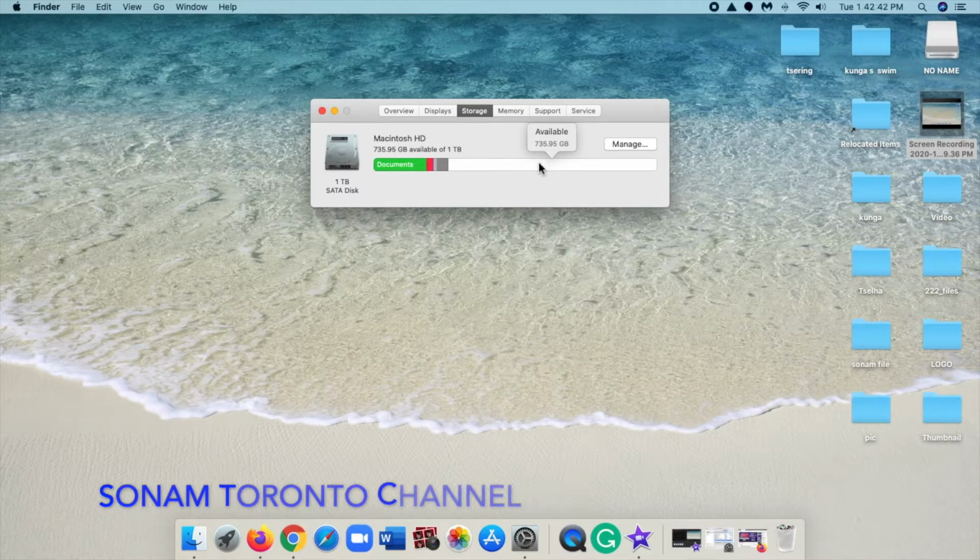Storage, 735 gigabytes. Okay, this is what I have right now, which is a little less than 70%, I still have capacity. So in my case it's not that much of a problem, but still for speed, yes, maintenance is always very important, right?